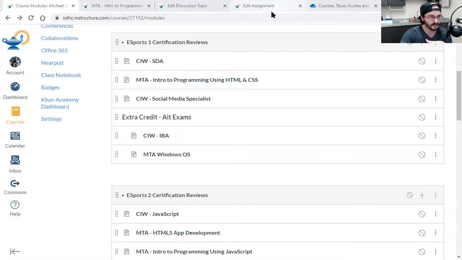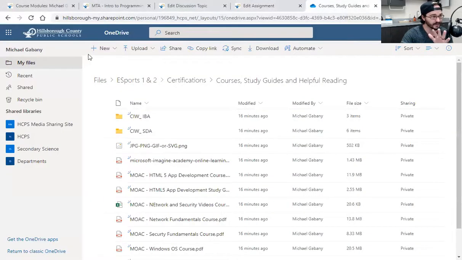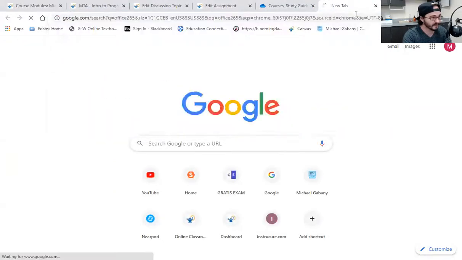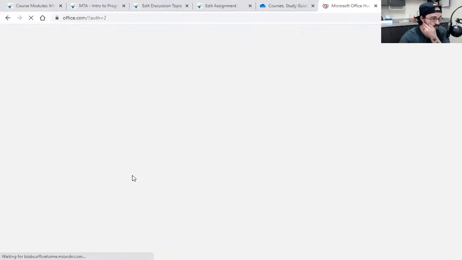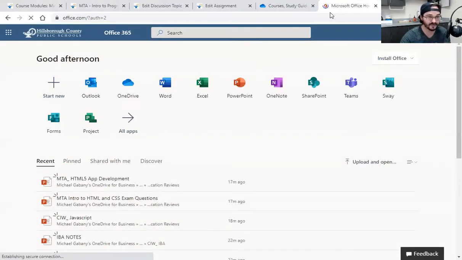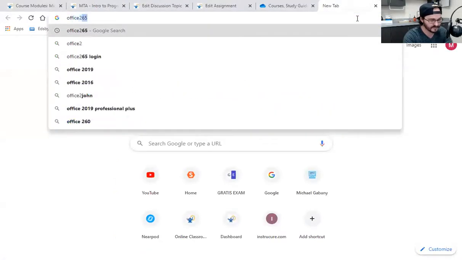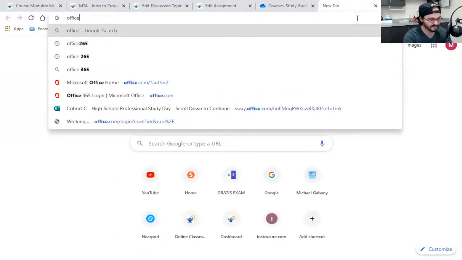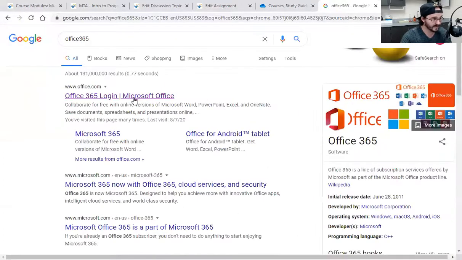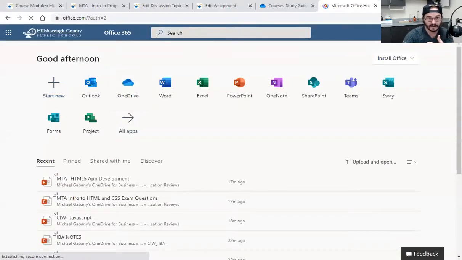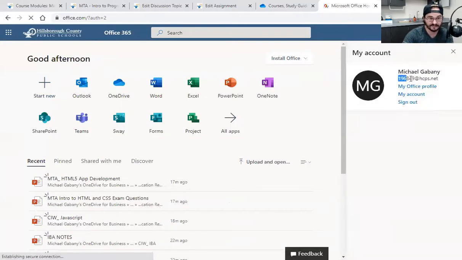The first thing y'all should probably know is that we use Office 365. You probably already know that, right? It's not 265, it's 365. In Google, you click New Tab and type Office 365. That's all I typed in. Then it says Office 365 login. If you log in there, I've already logged in as 196.849 at https.net. I would go ahead and start uploading everything you got there.